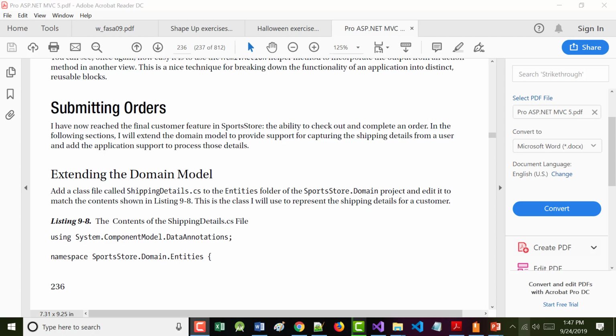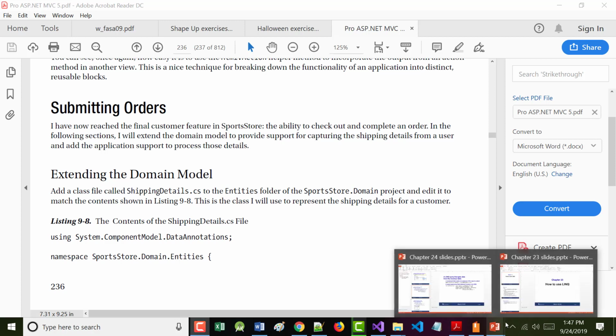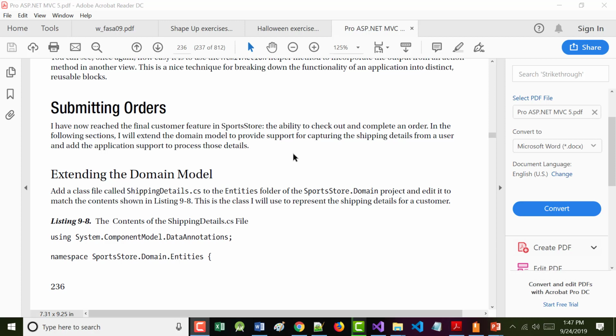So again, we're on the bottom half of page 236, where the author says, we've now reached the final customer feature in the Sports Store, the ability to check out and complete an order. So notice, we will extend the domain model to provide support for capturing the shipping details from a user and add application support.